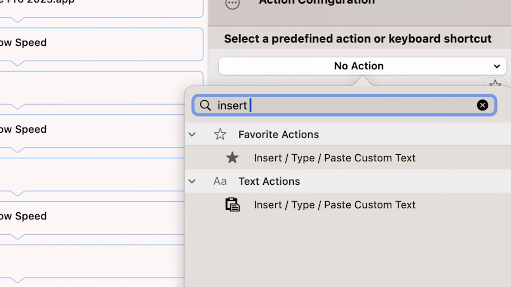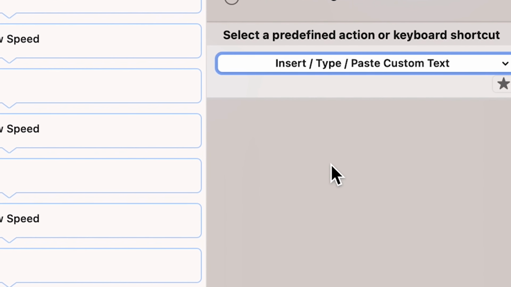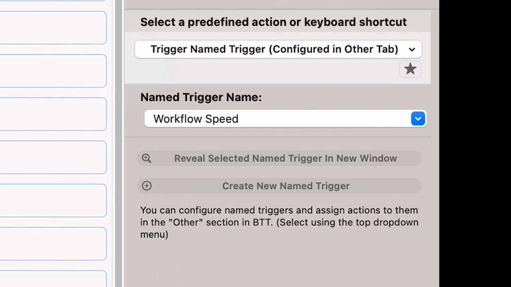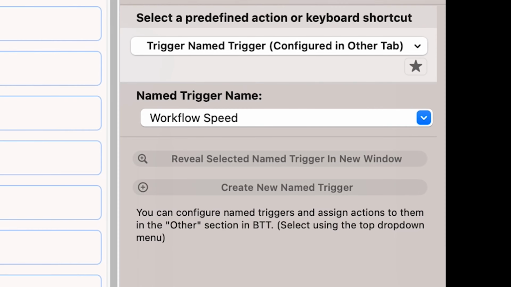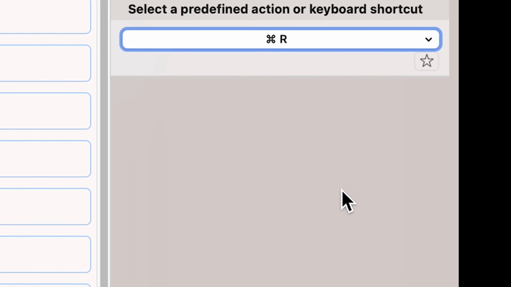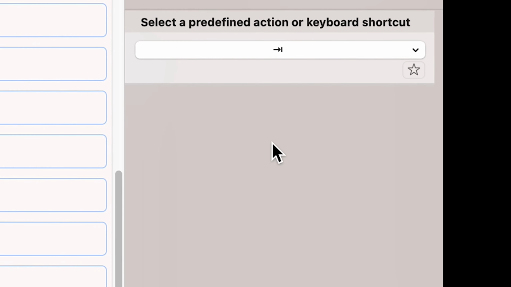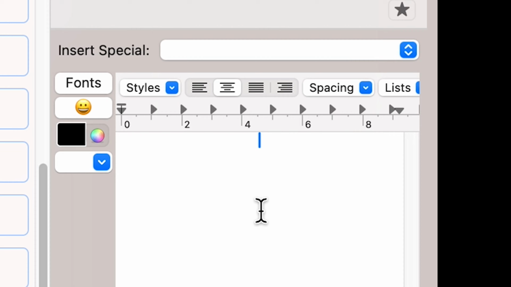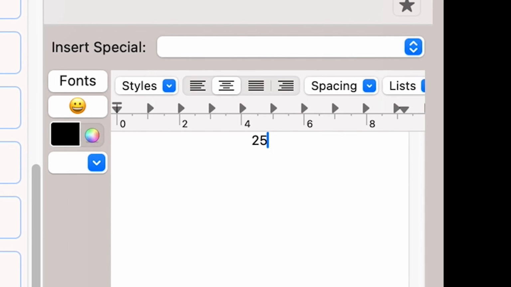Then add an action called Insert Type Paste Custom Text and write Light Leaks Transition into the text field in the right column. In order to adjust the length of the adjustment layer before adding it to the timeline, add the keyboard shortcut action Command+R to our workflow next, followed by a Tab key shortcut action. Add the action Insert Type Paste Custom Text again, but this time write 25 into the text field on the right.